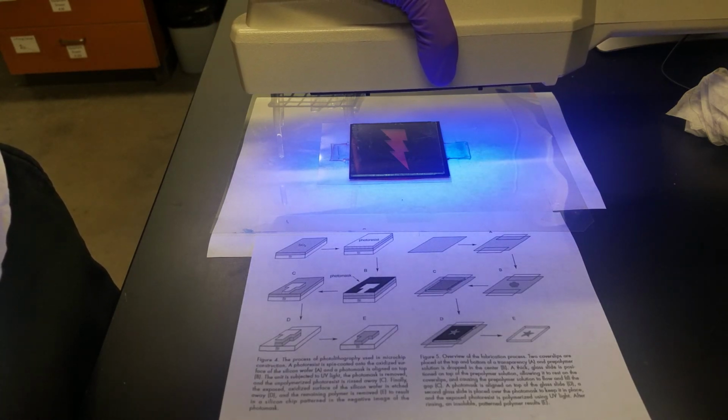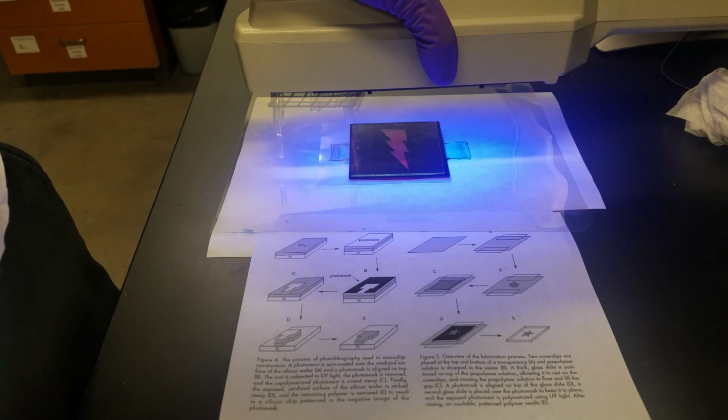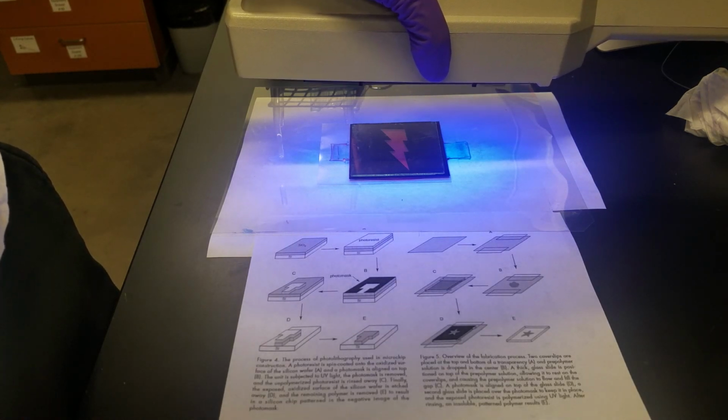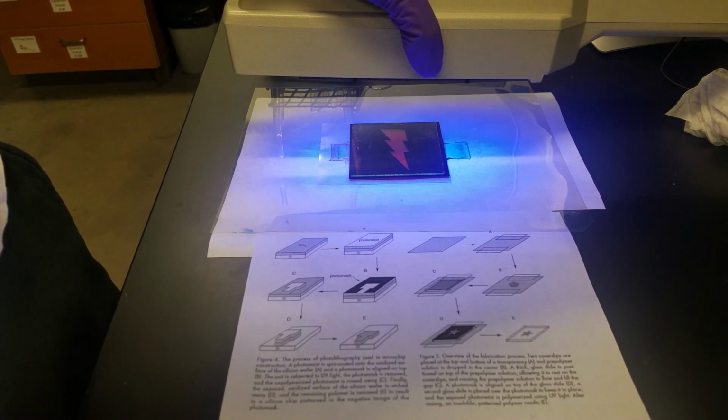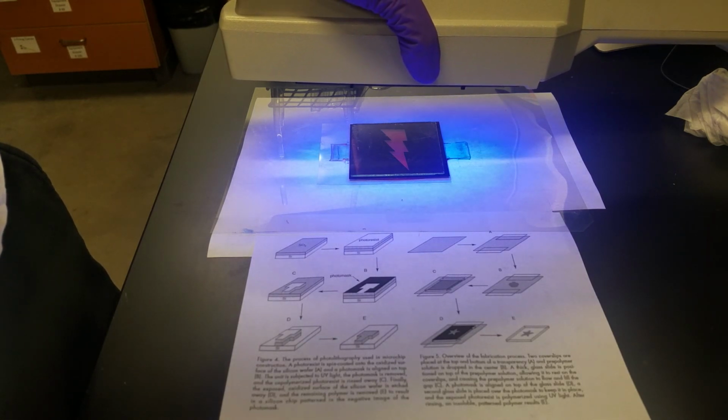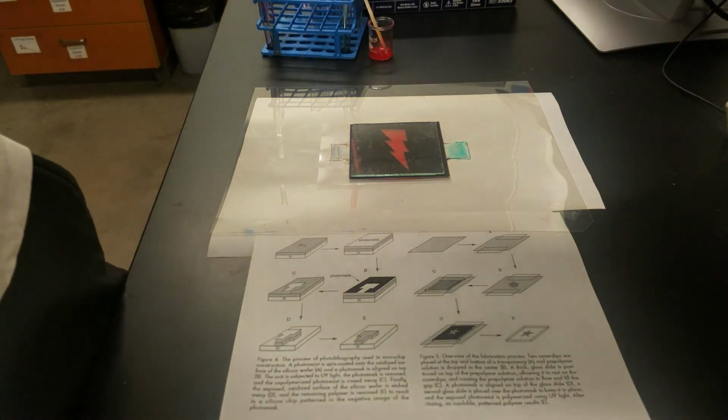Because our mixture is kind of viscous, we don't expect a whole lot of lateral movement, and so we should really only see the lightning bolt come out of this, regardless of how long we put the UV light on there, theoretically. Now we're done with the UV light.